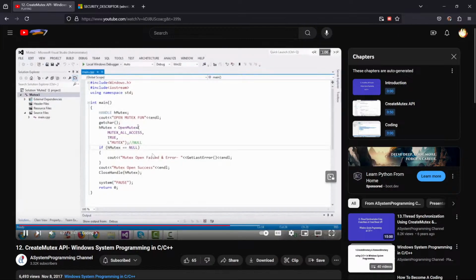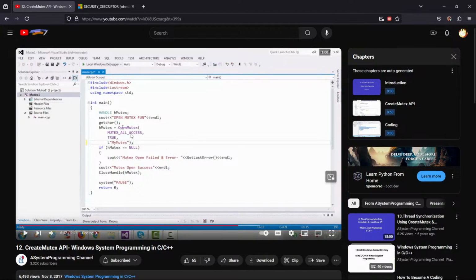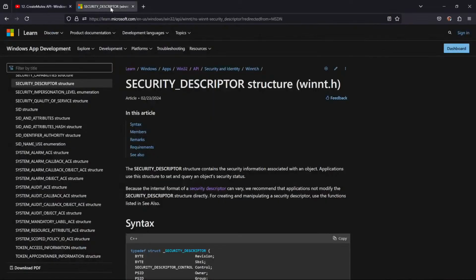I already made a second program of the OpenMutex function. Okay. So same thing here, my mutex name. Each and everything is the same. He's not creating a mutex, he's opening a mutex.